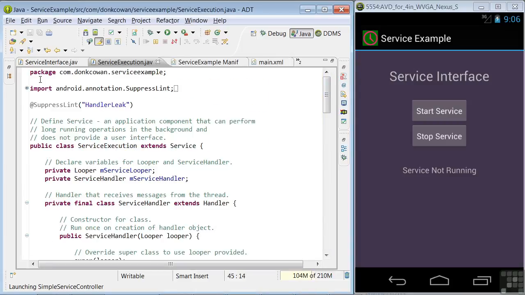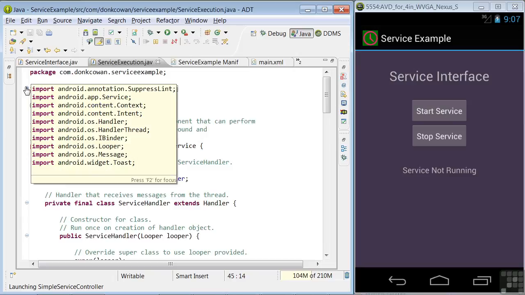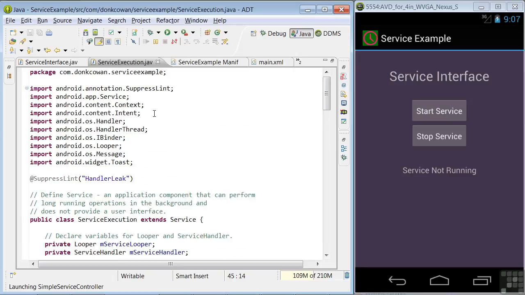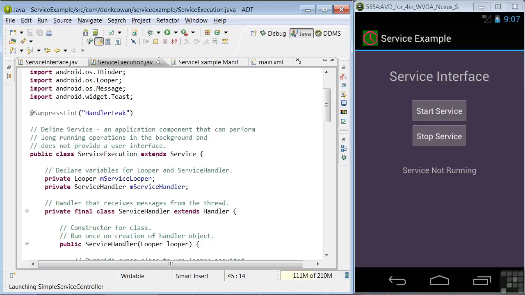In the service execution code, we have our package name, our imports, and in the imports, notice the inclusion of the handler, handler thread, iBinder, looper, message, and these are classes we'll need for our service component. Next is an instruction to the compiler to ignore a handler leak error message.